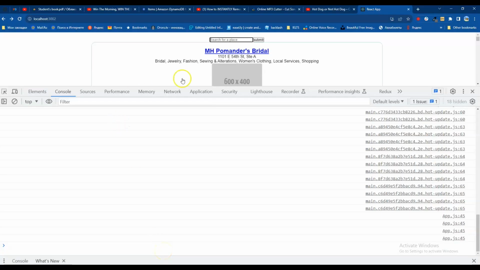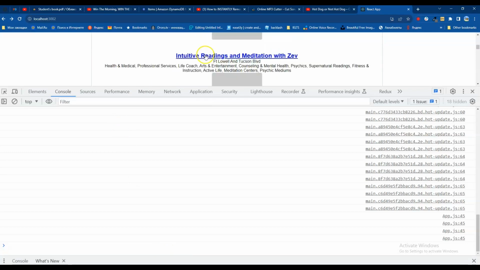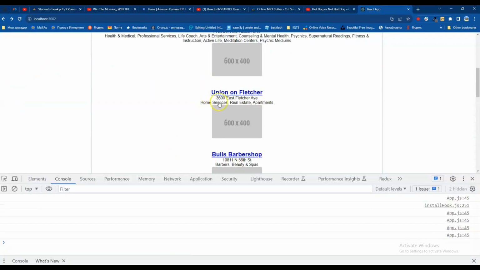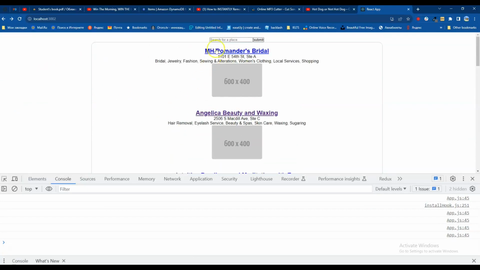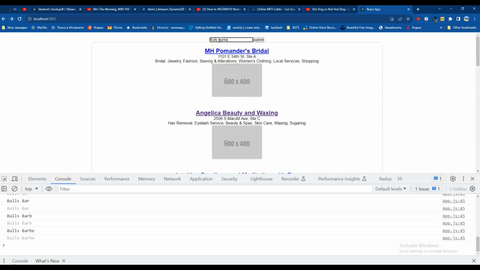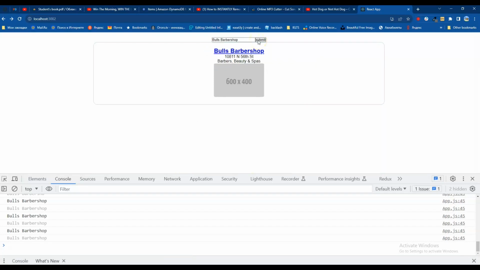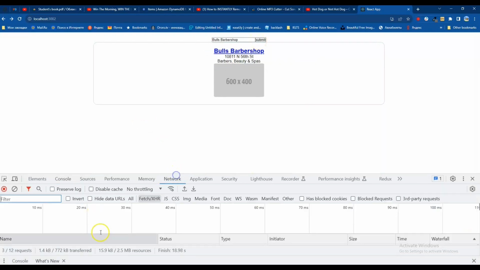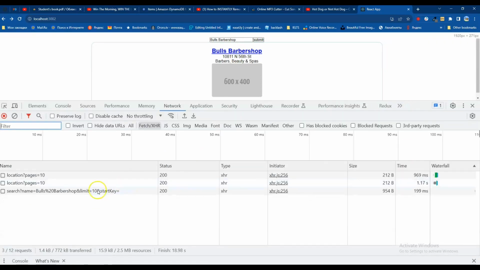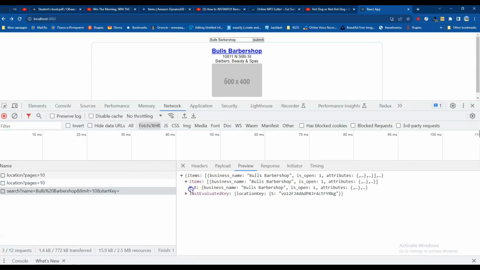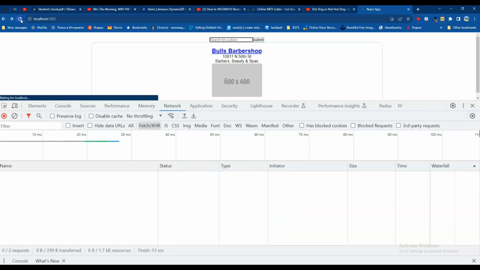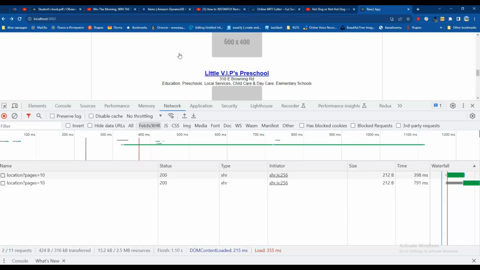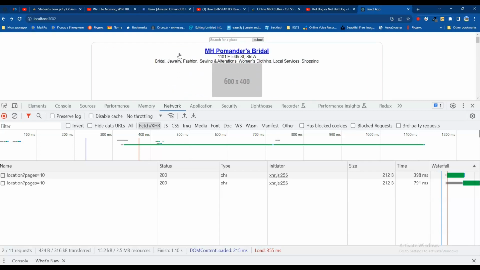For example, if we try to search something, for example, Union Bulls Barbershop. Submit. Yes, we have found an exact match. Yes, as you can see, we have one item in our array. Great.